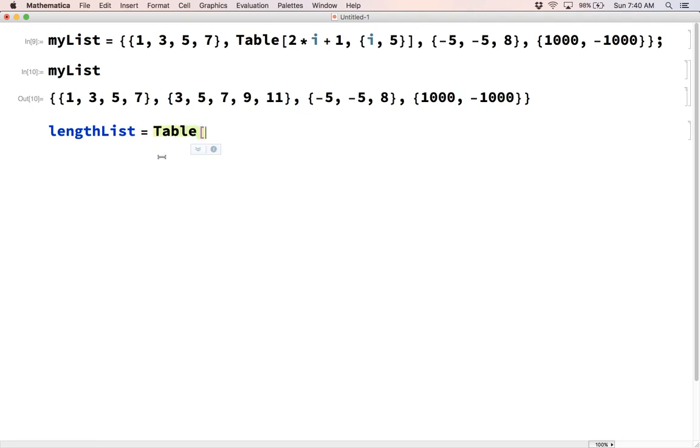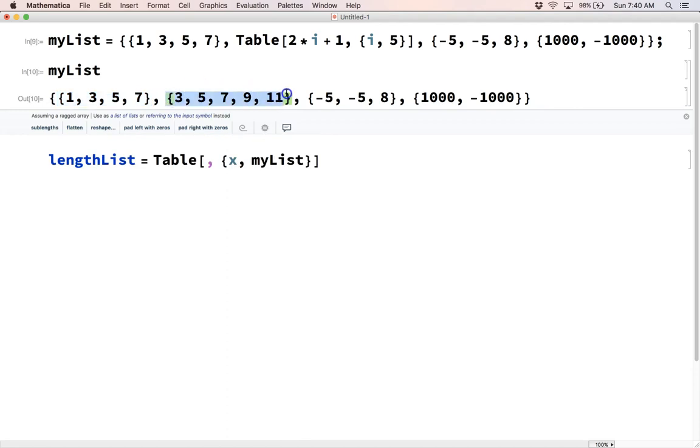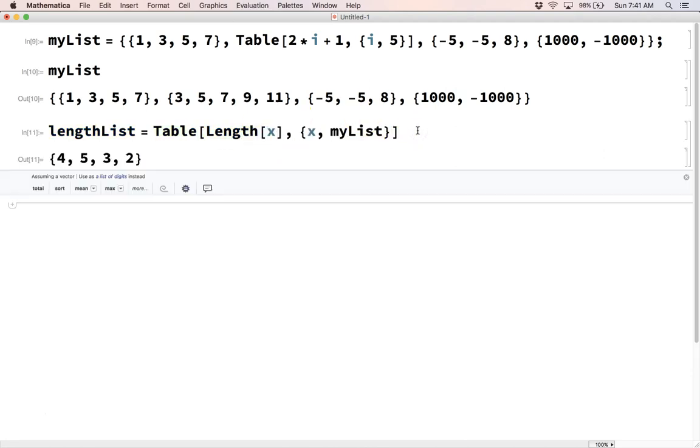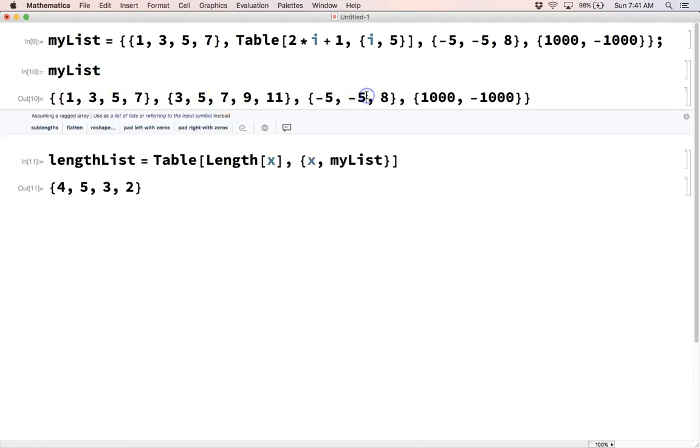And I'm going to use Table again. And as a hint for how we're going to do it, for my second type of iterator, I'm going to say x, comma, myList. So this means x is going to be set first as this list, then as this list, and so on. And what do I want to do with each of those x's? I want to get their length. So let's look at this. Yep, that's exactly what I wanted. Length 4, length 5, length 3, length 2.